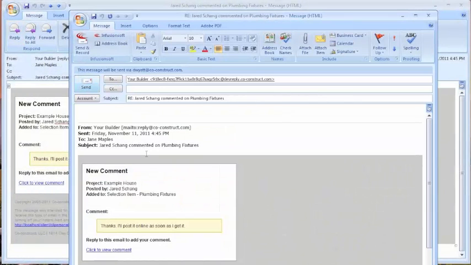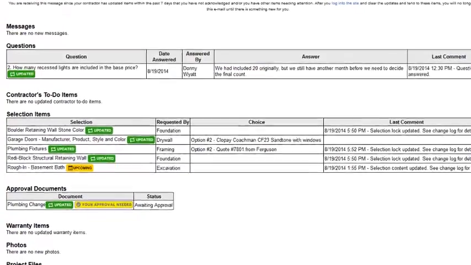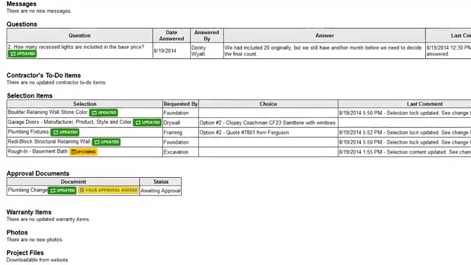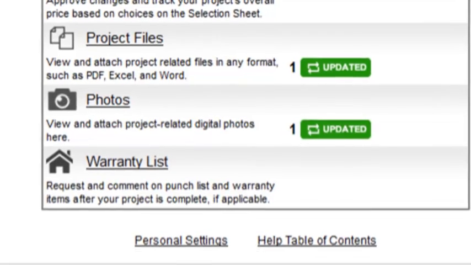Tip number 3. When there's a new comment, approval, or selection choice, you'll receive what's called an instant alert email to let you know. To respond, either reply directly to that email or click the link in the email to go to that spot on the site. You may also receive daily or weekly summaries of recent changes, photos, and upcoming decisions. If you want to change what notifications you receive, go to the personal settings link at the bottom of your main menu.